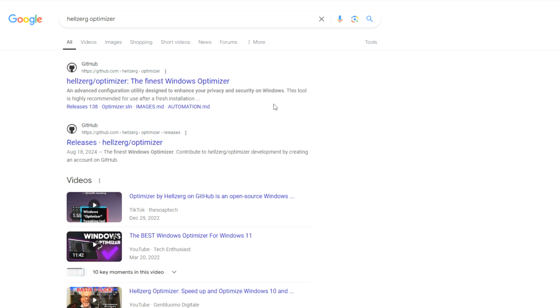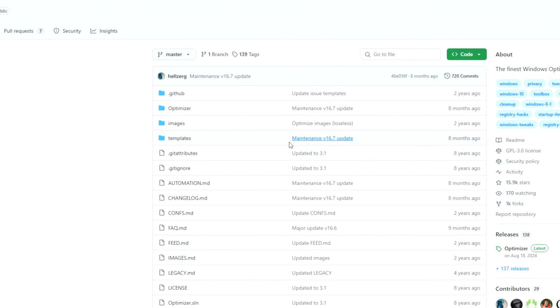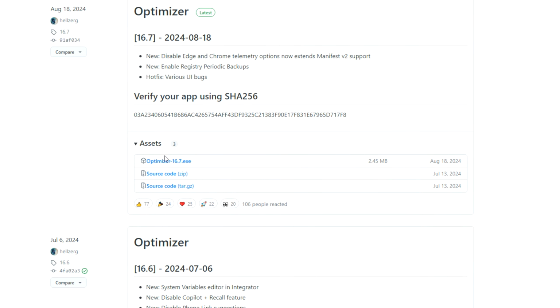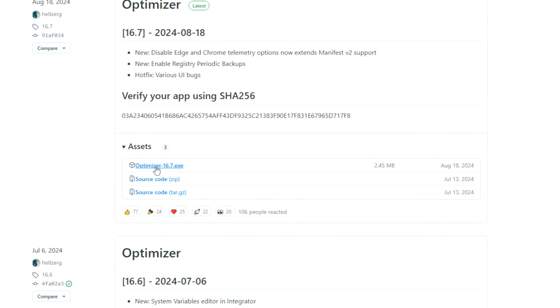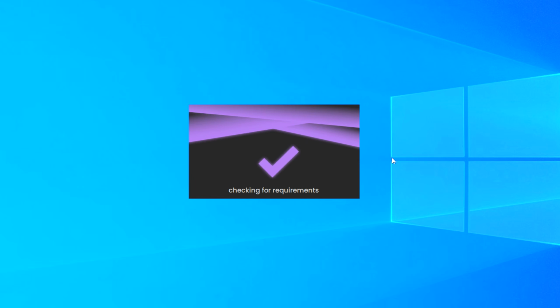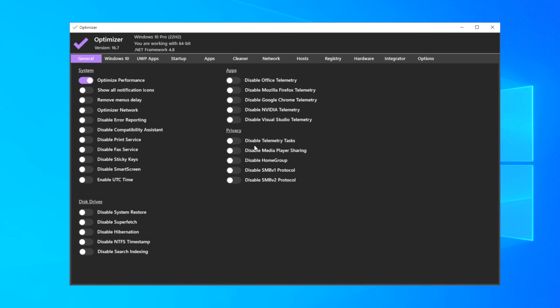Okay, so basically we just need to download an application called Helios Optimizer. It should be over here under Optimizer EXE. So let's go ahead and just download that. Pretty sure I used this optimizer application in the past, a pretty long time ago. So I completely forgot how to actually use it and what tweaks it has inside of this application.